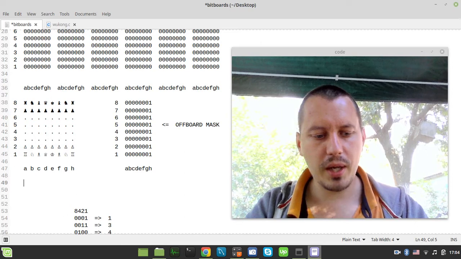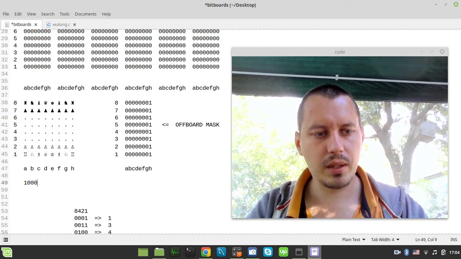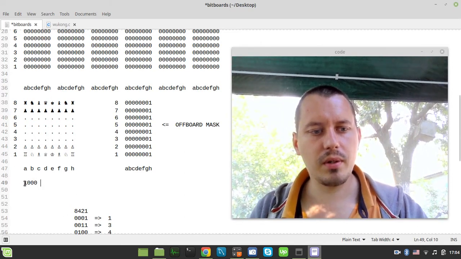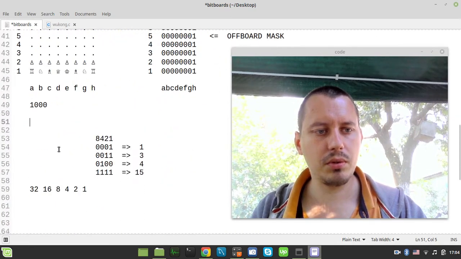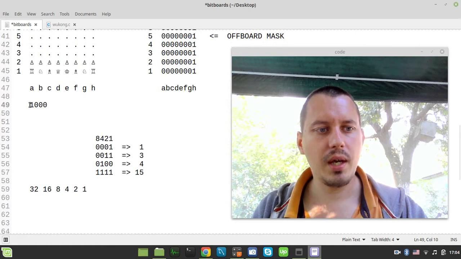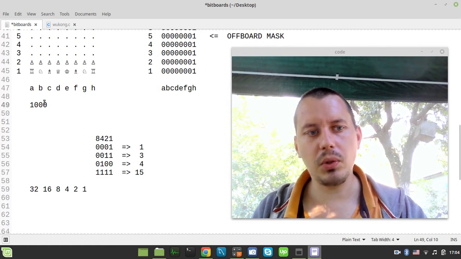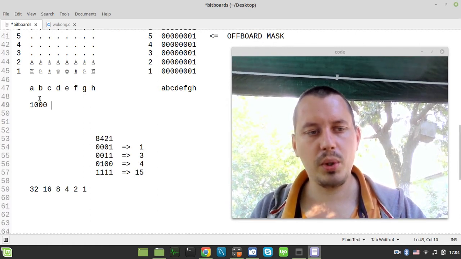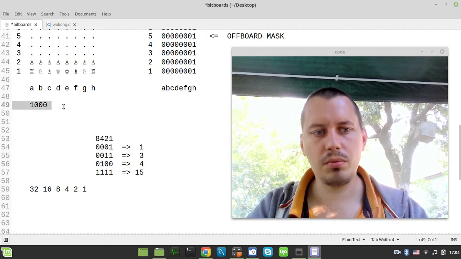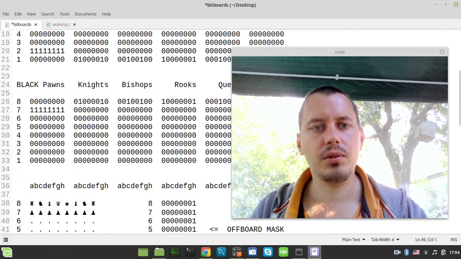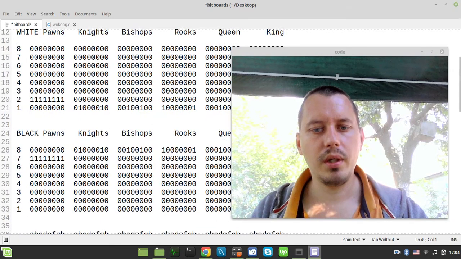So let's say we have this binary representation. Let me just zoom in a little bit. So we have this 1000, which in decimal would be equal to 8. And if we want to move, let's imagine that this is the rook, or even let's go to the rook bitboard in this case to make it even more clear.